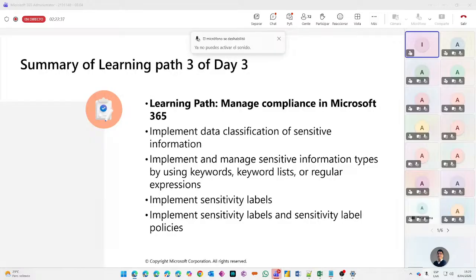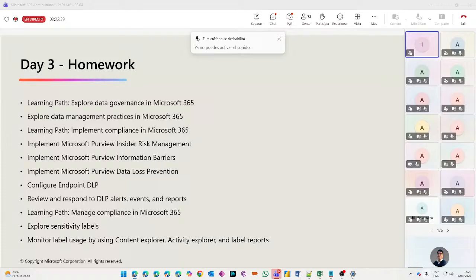Now, you've got some homework, right? You've got the learning paths for exploring your data governance in Microsoft 365, data management best practices, implementing compliance using insider risk management, information barriers, and DLP, right? Data loss prevention, configuring endpoint DLP, reviewing and responding to DLP alerts, events, and reports. And then you'll also notice managing your compliance in Microsoft 365 through sensitivity labels and monitoring label usage by using Content Explorer, Activity Explorer, and also a feature known as label reports.